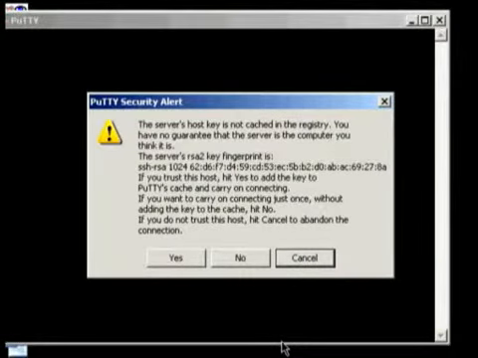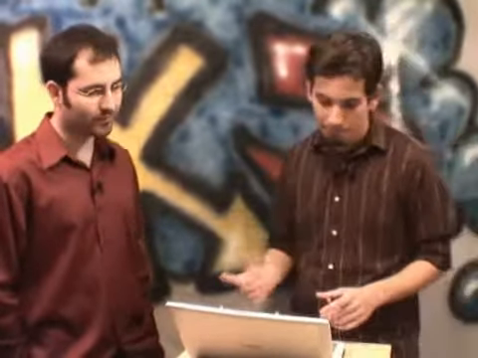Now it's connected to the machine, and what it's saying here is that we haven't connected to this machine before, or the key fingerprint of that SSH server isn't in our registry. We haven't cached it. It's going to ask us, do we trust this machine? I know that's my machine, so I'm going to trust it. I'm going to click yes, and it won't ask me subsequently now.